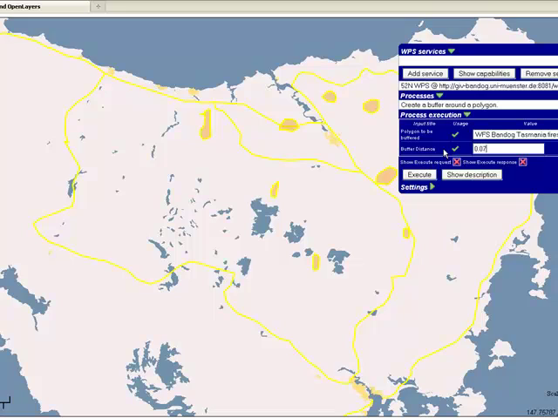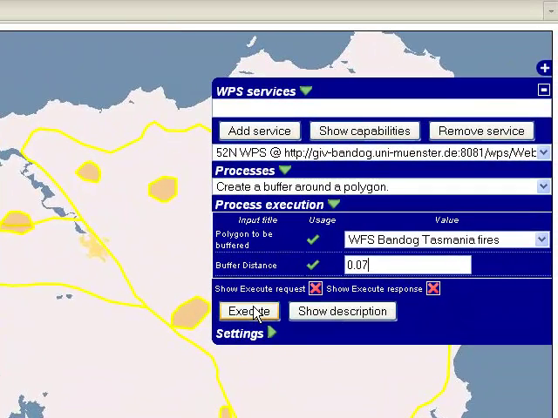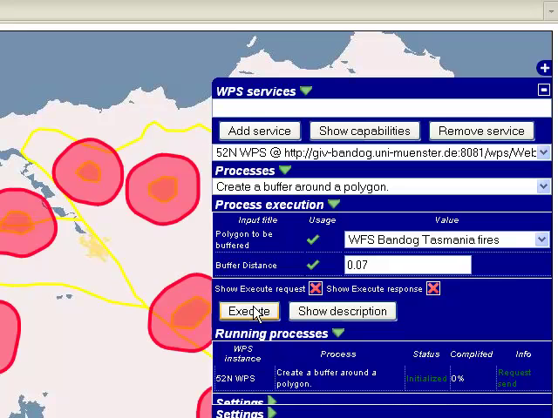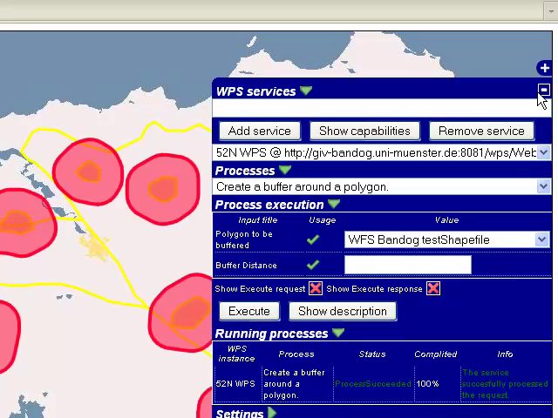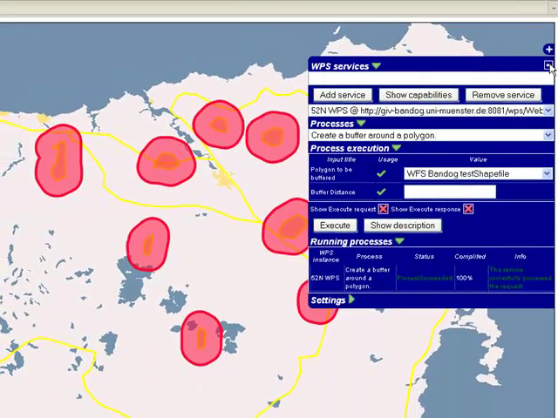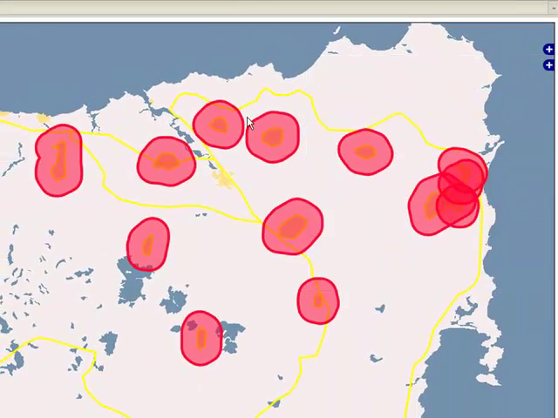Okay, we've inserted all the data that is required. We click on execute, and almost immediately we get a response from a server residing on a different machine, and this WPS answered with buffers around these polygons.